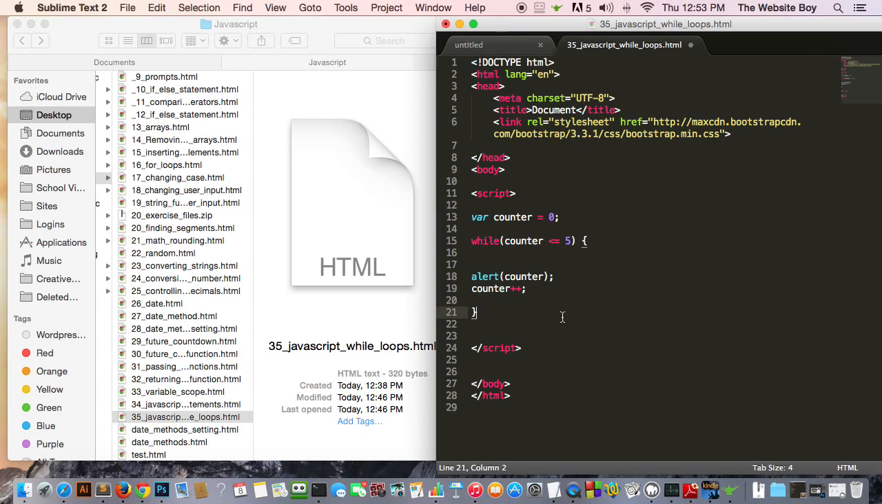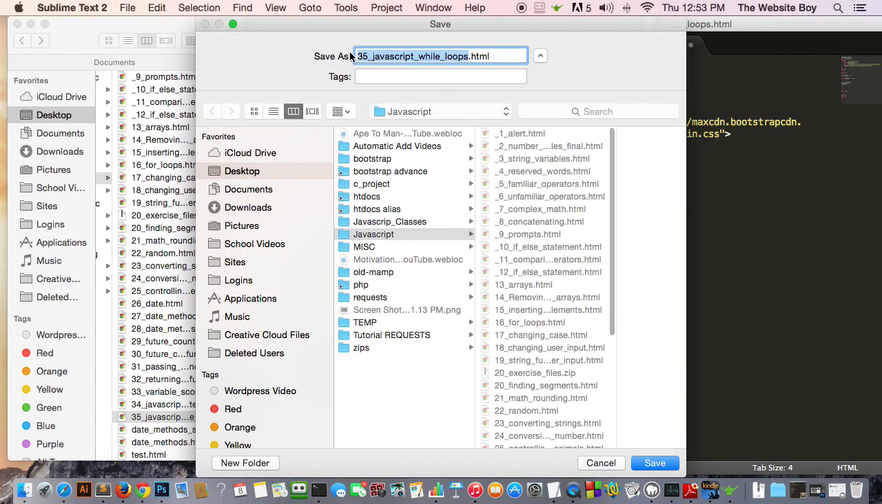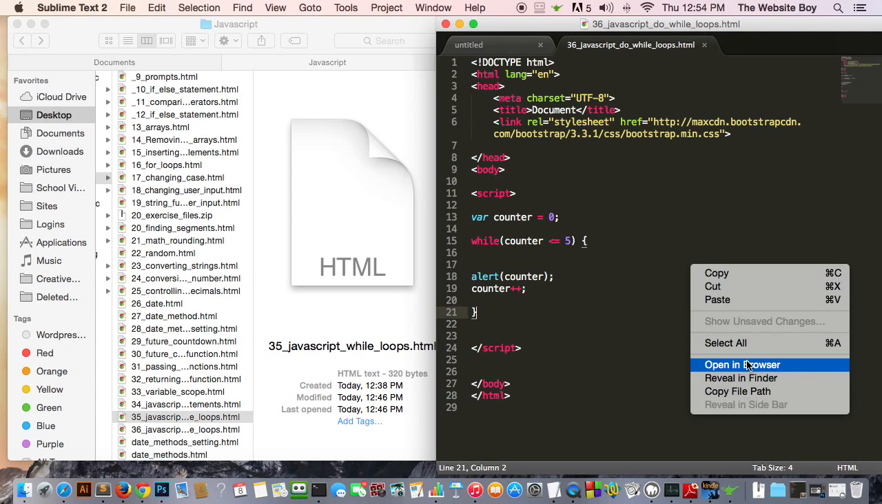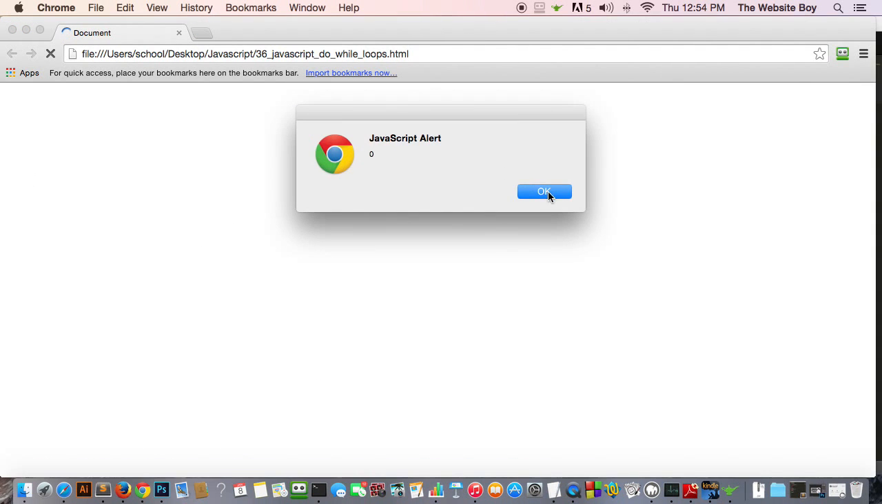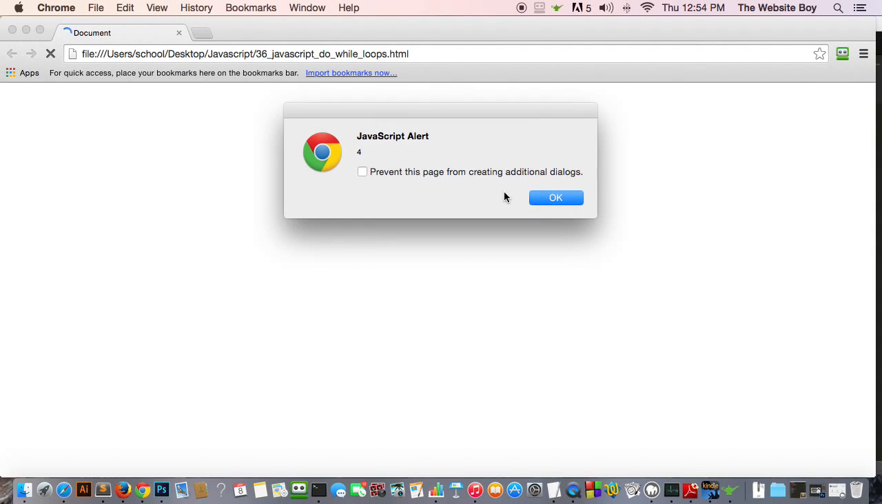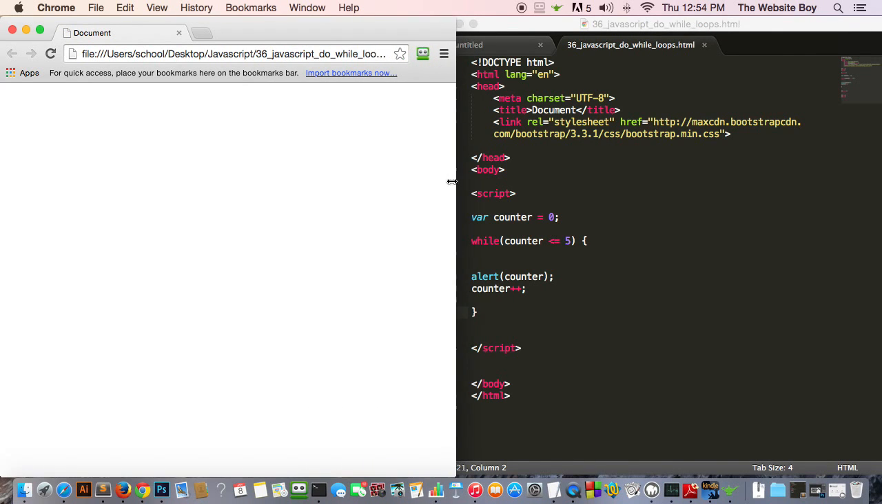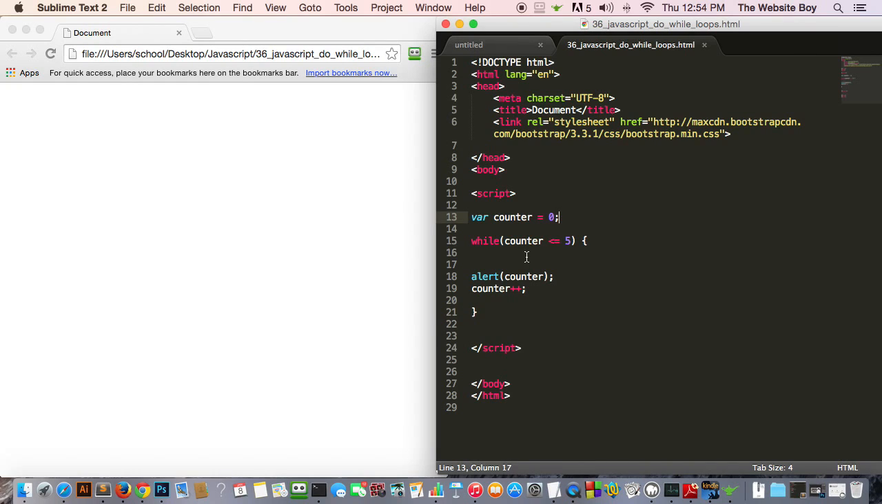So let's do a save as on this file here, and let's call it 36, and let's call it do while. JavaScript do while loops. Save. Now the syntax, the words are the same mostly. It's just organized differently. All loops have basically the same concept. They're just structured differently.